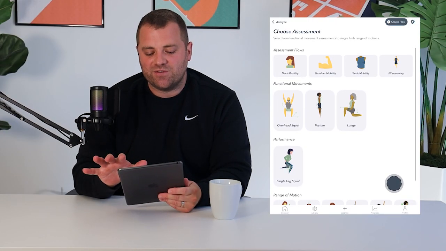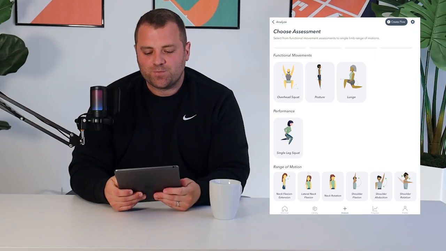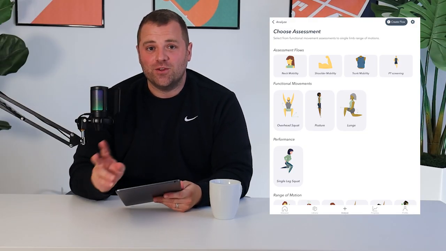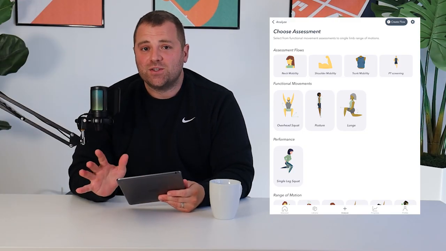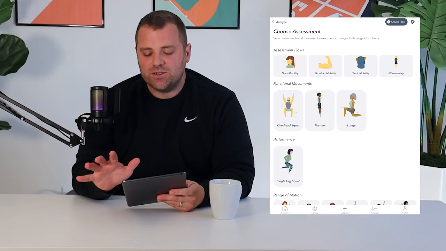So we have a bunch of different types of assessments, including functional movements. We have performance-based assessments, and then single limb range of motion. If we want to do more than one assessment at a time, we can connect them together, and we call those assessment flows. So we have some pre-made ones, including all our neck range of motion assessments, shoulder assessments, but we also give you the ability to create custom assessment flows. So I'll show you how to do that.